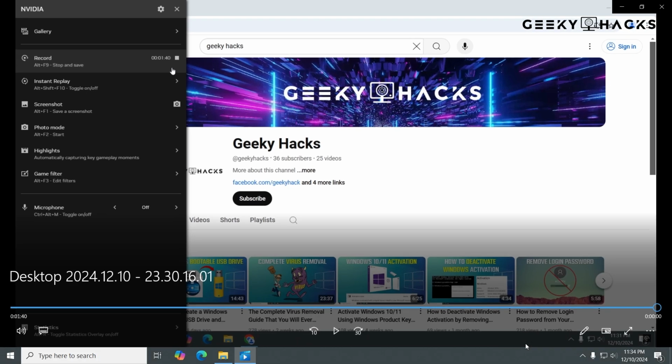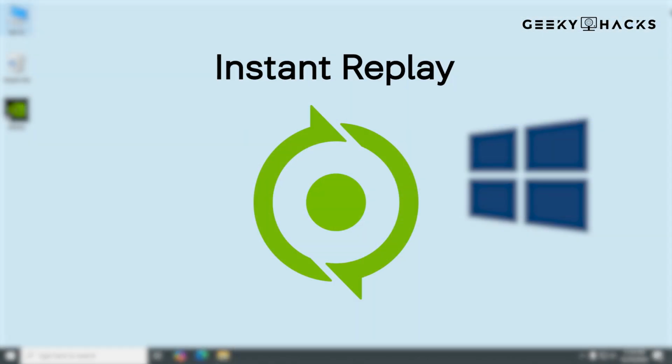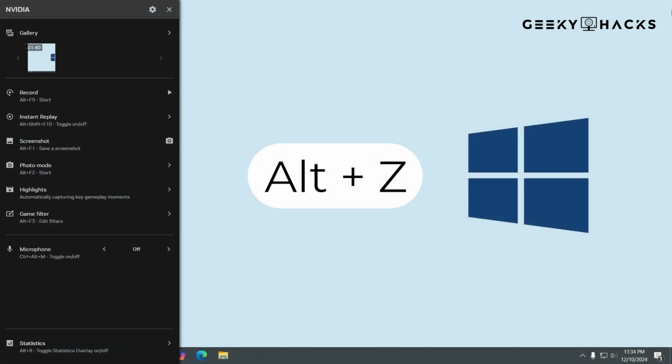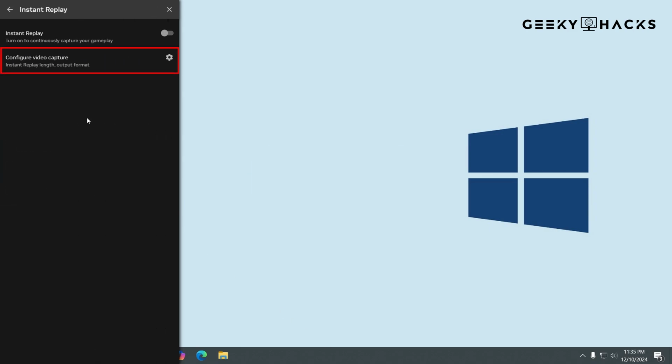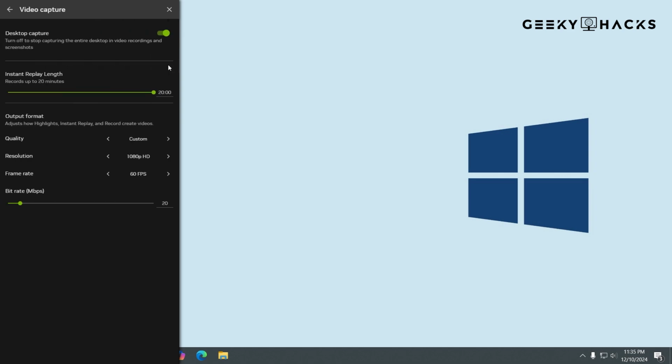One cool feature of ShadowPlay is instant replay. If you didn't start recording at the perfect moment but want to capture something that already happened, instant replay can save the last few minutes of gameplay. Press Alt+C to open the NVIDIA app overlay. In the overlay, click on Instant Replay. Click on Configure Video Capture Settings.